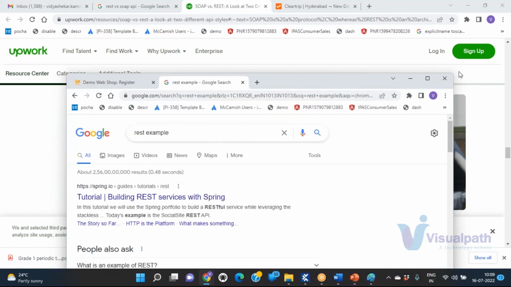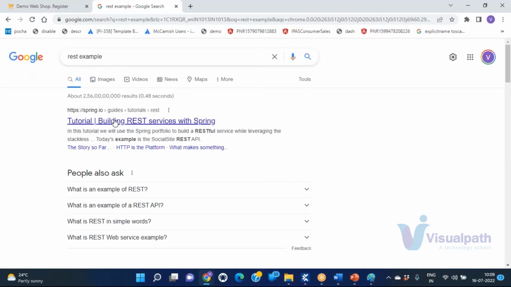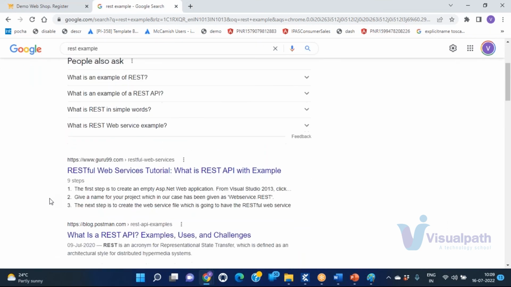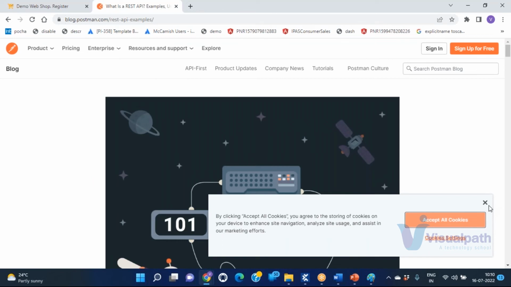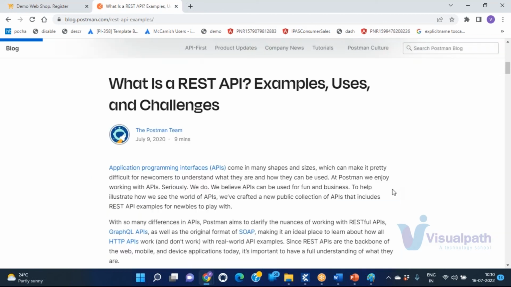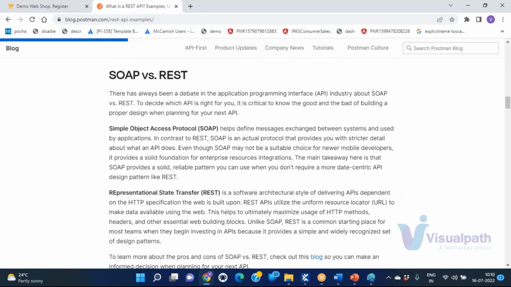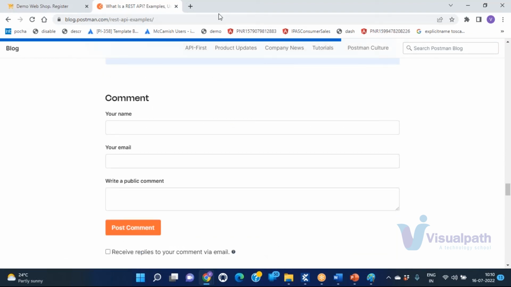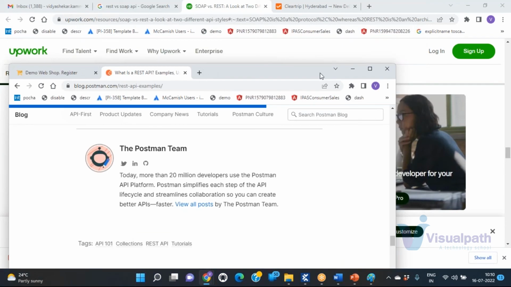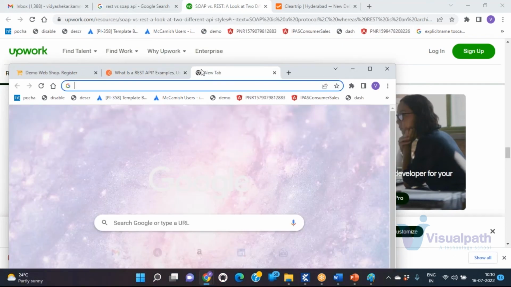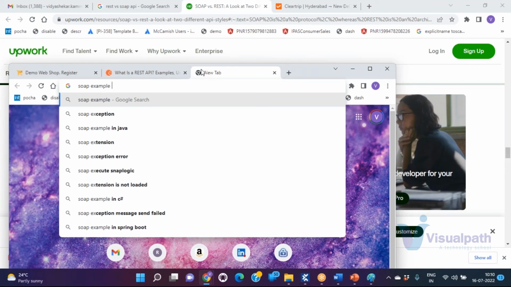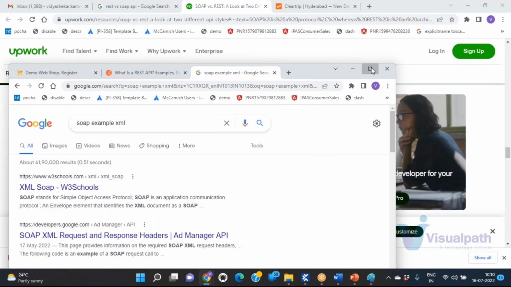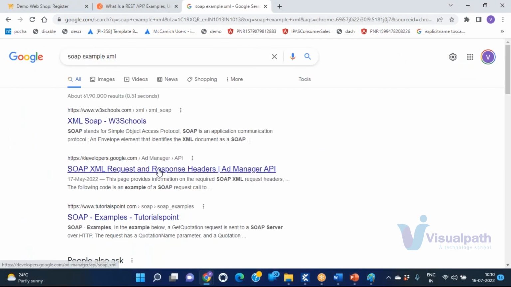So basically, what do you mean by a REST application? Actually, this is not our topic, but I want to give you an overall idea on software testing. SOAP is developed using XML format. I'm sorry, my bad. SOAP is developed using XML format, and REST is developed using JSON format.